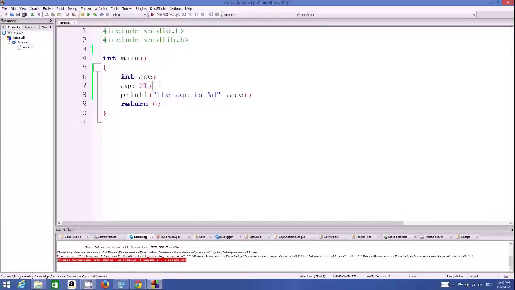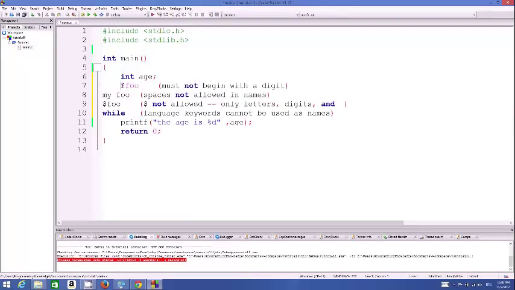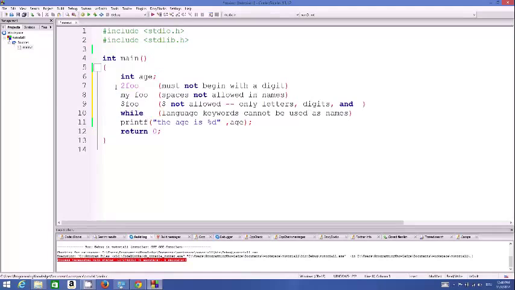Okay, now there are some rules for declaring variables also. For example, if you want to name a variable starting with a number, then you cannot do this. So these are some rules. I will just enclose them in comments so that they are not executed. The rules are, your variable name cannot start with a number. So for example, if you want to start your variable with a number, it's invalid. The number must not be at the initial place.